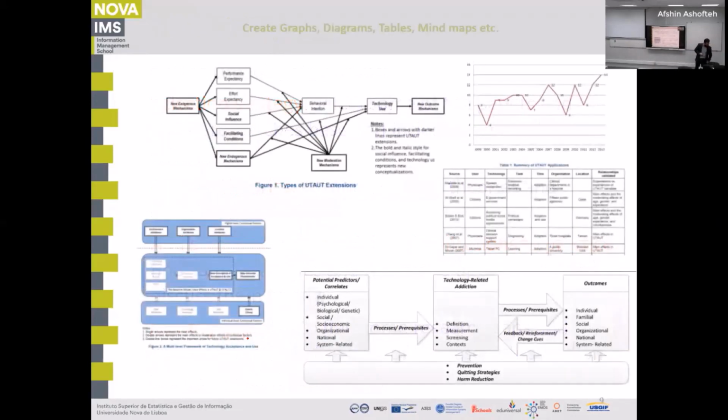Okay, so we create some graphs, diagrams, tables, and mind maps, and it can help the reader of your research to know what is the whole idea that you found based on your literature review.